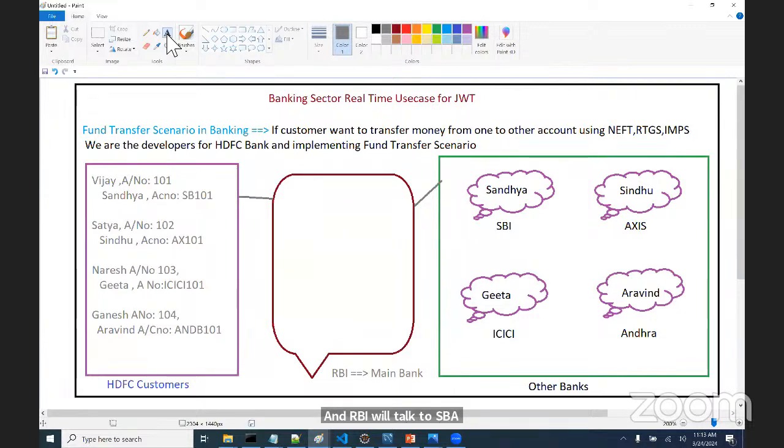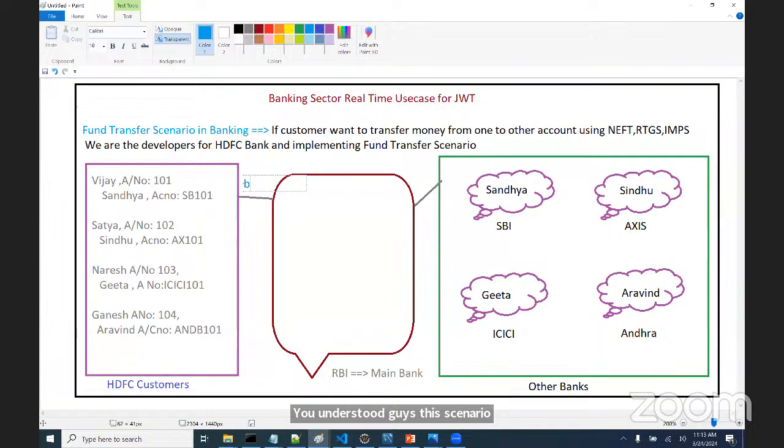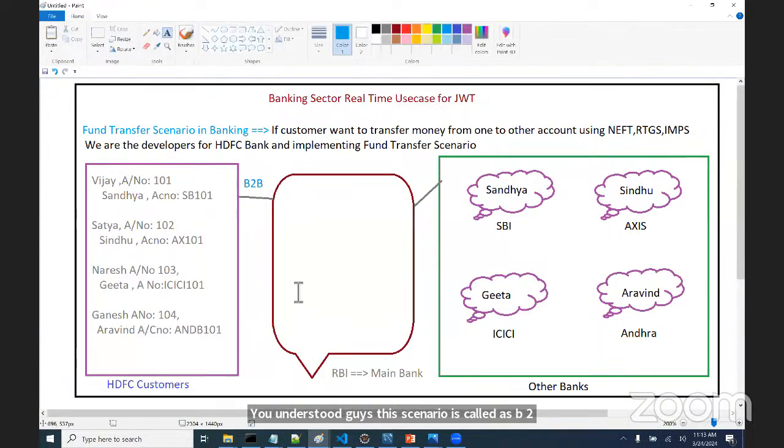How is this communication going to happen? This communication is called B2B, business to business. You understood, guys? This scenario is called B2B, business to business. Which business to which business, guys? HDFC to RBI. Business to business. What will they do here?